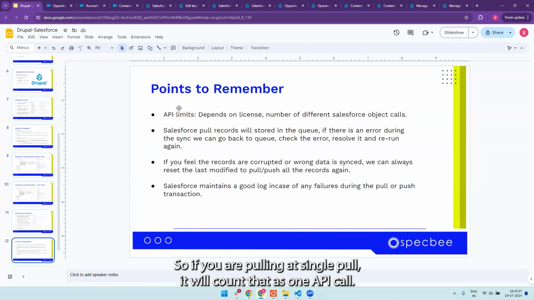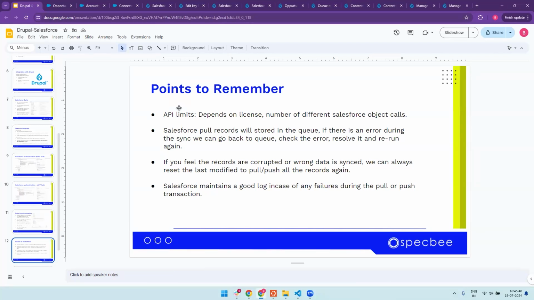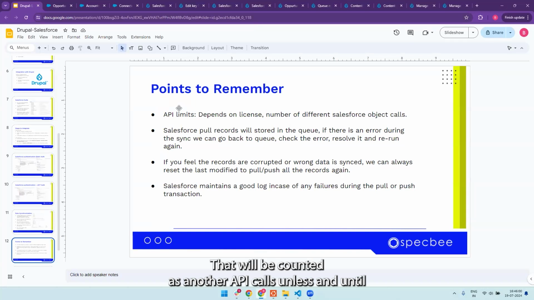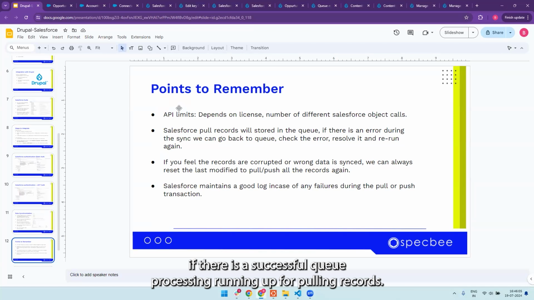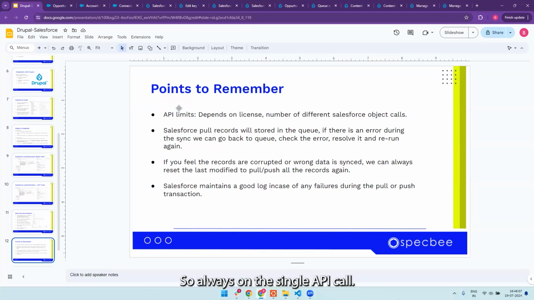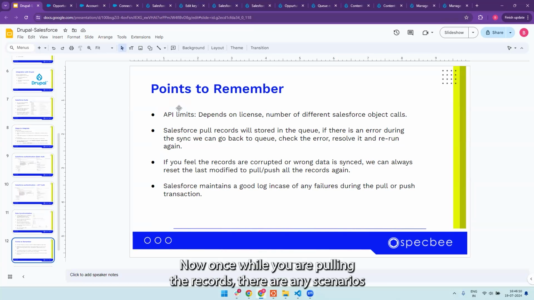So if you're pulling in a single pull, it will count that as one API call. It doesn't count every object as a single API call. It will just take the main object itself as an API call. So if it has 100K records or 200K records, it is a single API call. Again, if somehow the queue got broken, then that will be counted as another API call. Unless there is a successful queue processing running for pulling records, it's always a single API call.